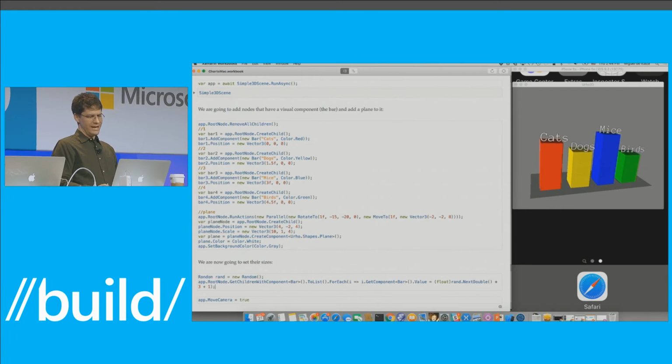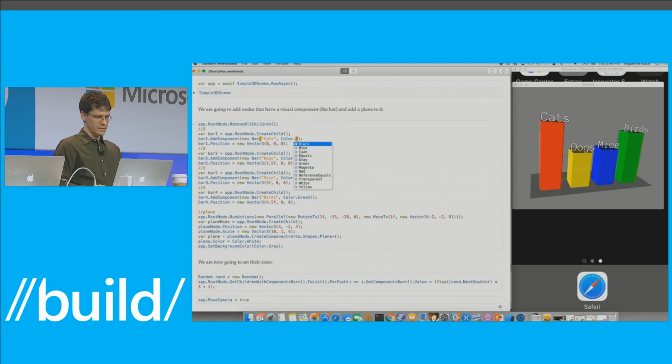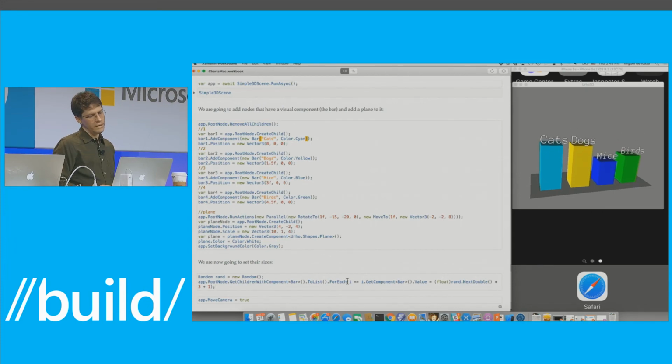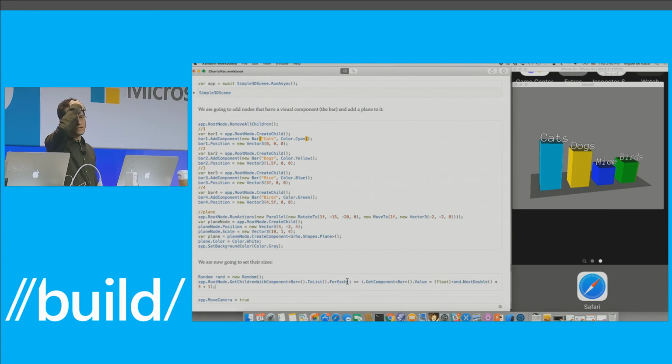And then I can assign different heights. Every time I press Shift Return, it reevaluates that line. So you can see how that changes every time. And I can change this to something else like what would be cyan. And then I need to re-execute this one. So I hope that you can use this for a lot of 3D visualization in your applications.